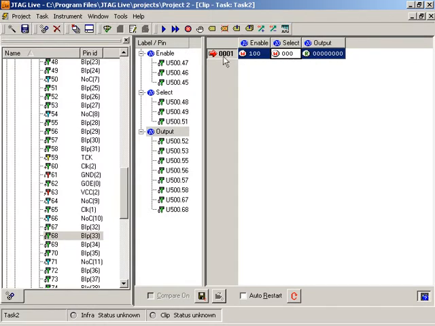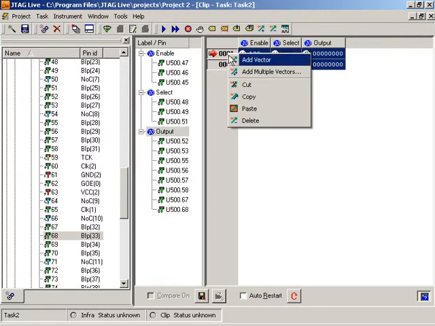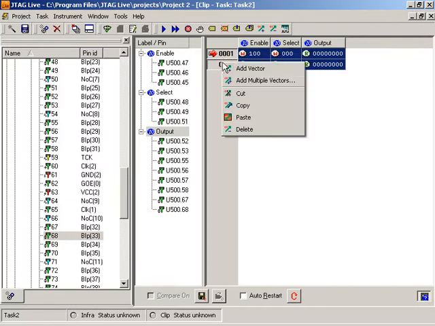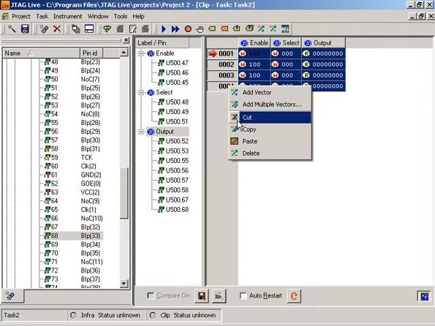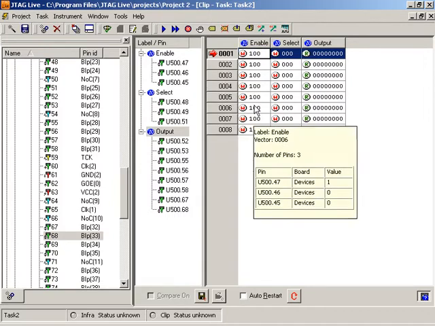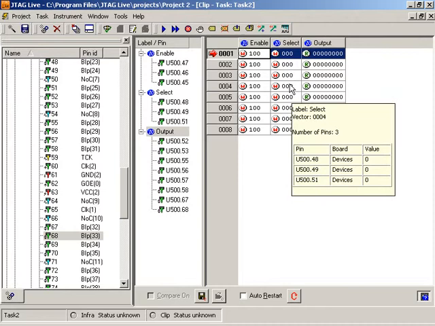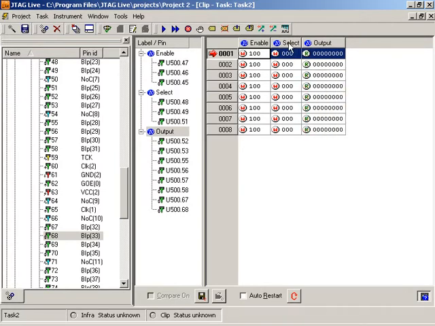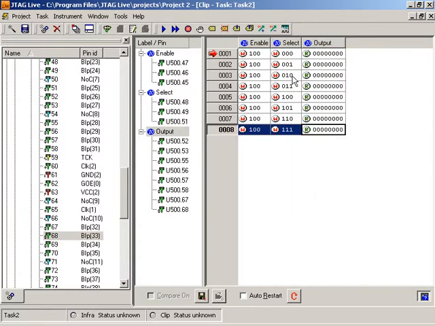Once we have created a vector here, we can copy it and then paste it. In fact, we can select multiple vectors, do a copy and paste, like so. Copy and paste. So now we have several vectors here. They all do the same thing at the moment. The select line, we just want to count 0 through 7 there to drive the 8 output pins. And we can do that quite easily here by setting the counter pattern, but we can also do a walking 1 and a walking 0 pattern if that's what we want to do. So there's the pattern, 0 through 7.